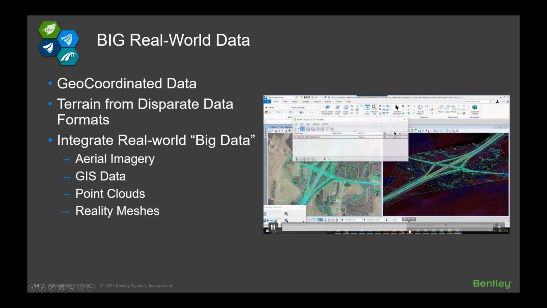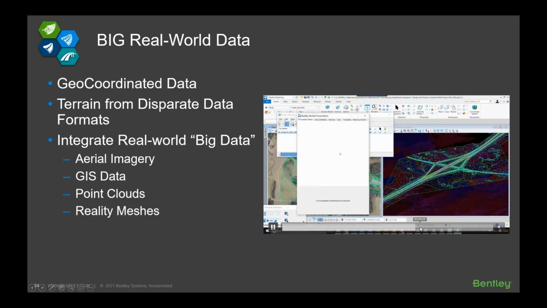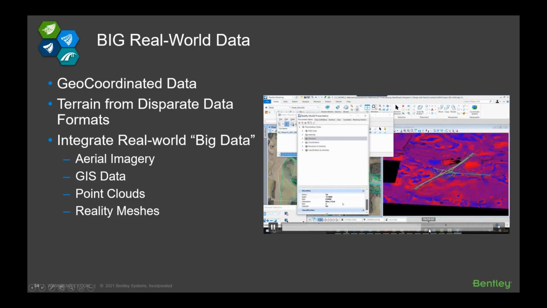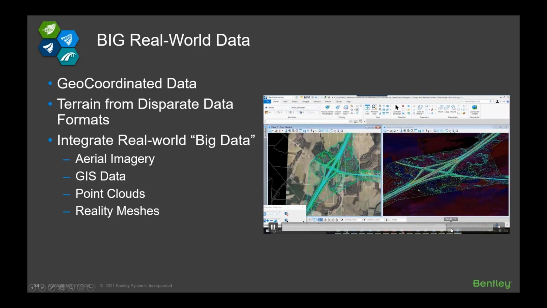And then let me just push this a little bit further. So I want you guys to see how you can change the rendering of the point cloud data just within OpenRoads Designer. And then, of course, integrating your reality models. So these reality models, if you're using any Bentley solution, could be processed inside ContextCapture.